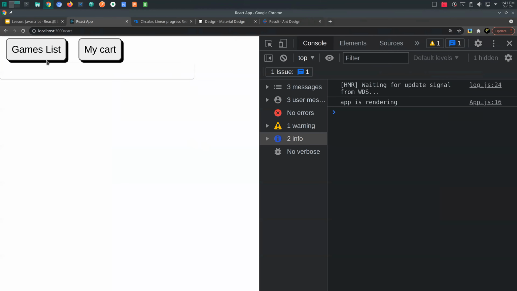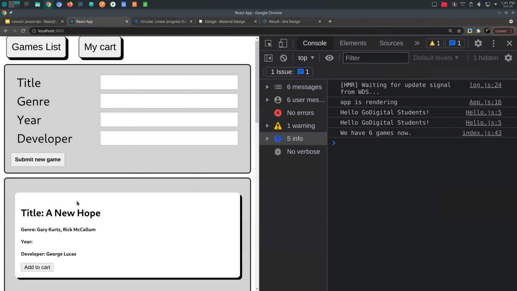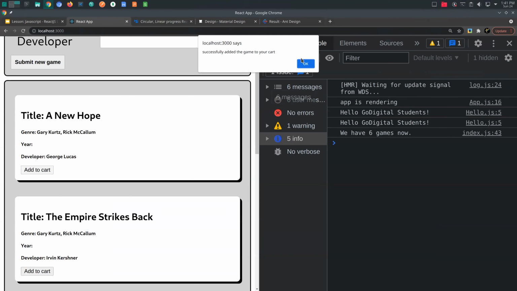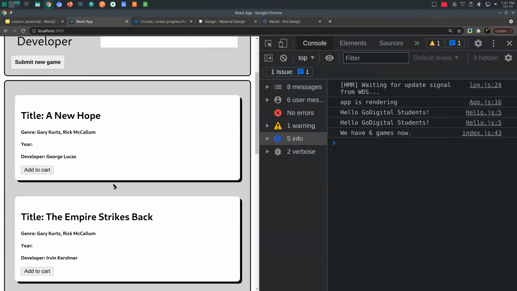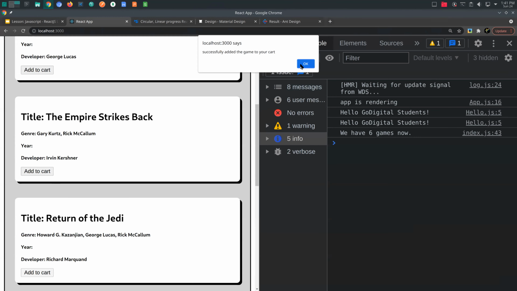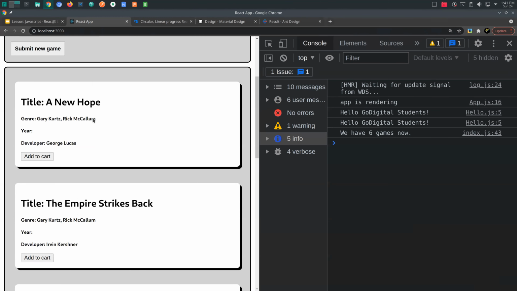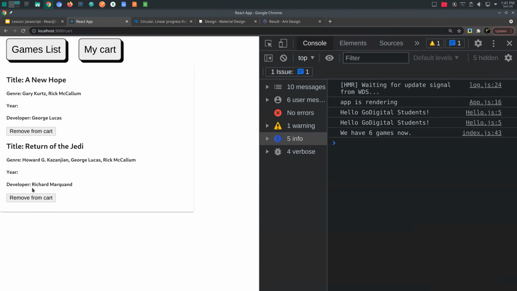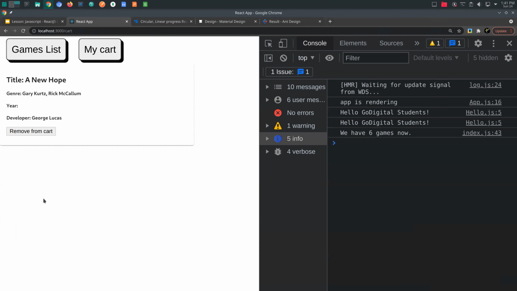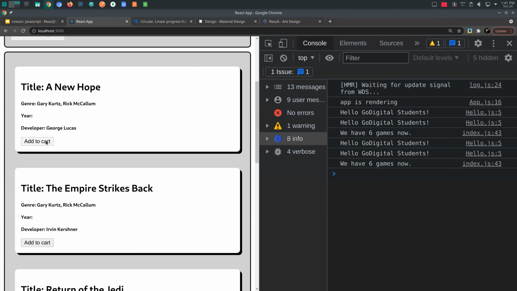Let's start this way. Let's go to the games list, add a few games. Let's add this game. Let's add this and add this. Let's go to our cart. See, we have two of them. If we click here, it is deleted. If we click here, it's deleted. We can add a few again.